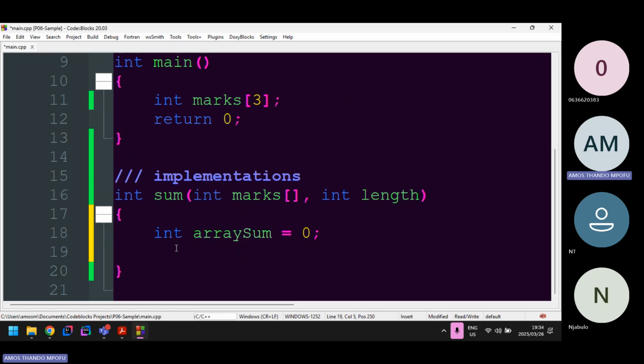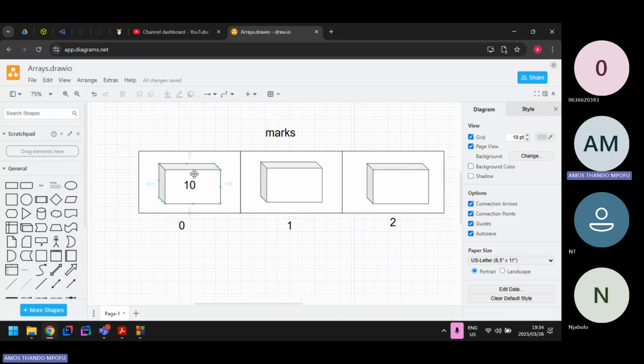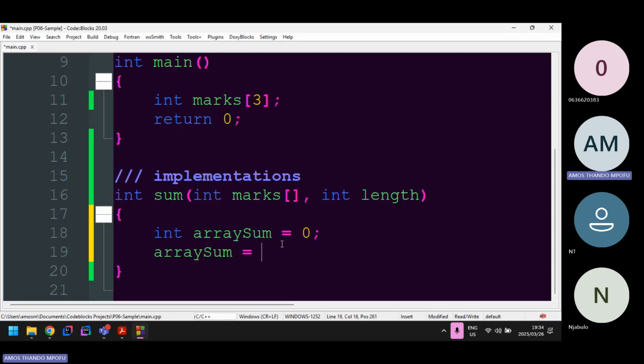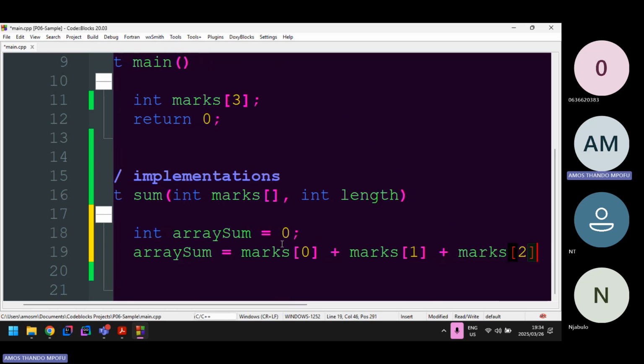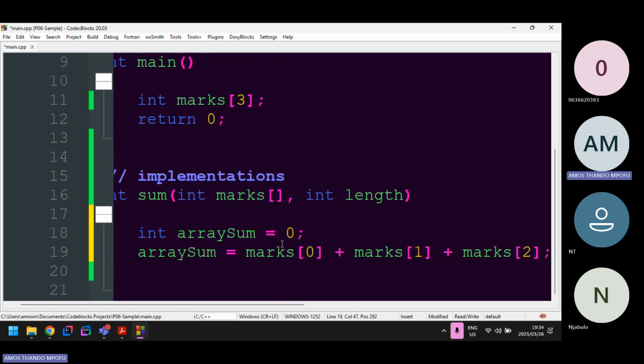So there's multiple ways you can get the sum. I can say array sum is equal to, then I go to the positions, right? Remember, the values are stored at each position. We have multiple variables at each position. So when you go to that position, in a way you can think of it as accessing a variable at that position. That means I can say marks at position 0 plus marks at position 1 plus marks at position 2. This would work, right? This is fine.